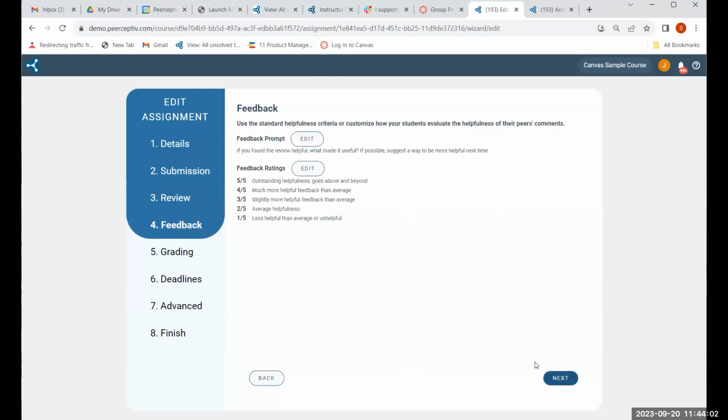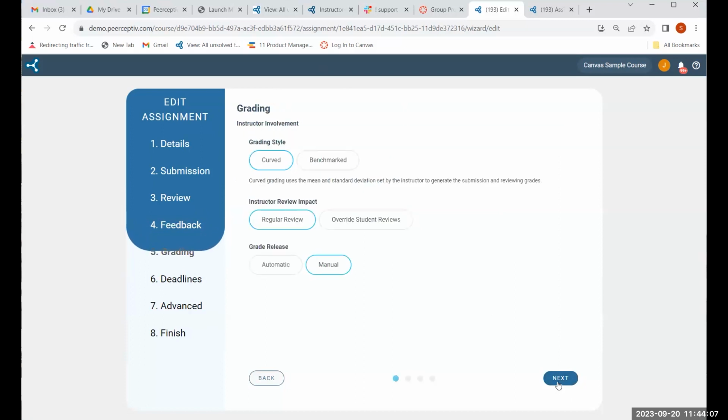You can adjust the feedback prompts. This is what students use to evaluate the quality of the comments they receive. And then I will talk very briefly about grading.